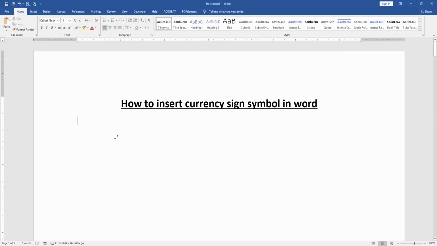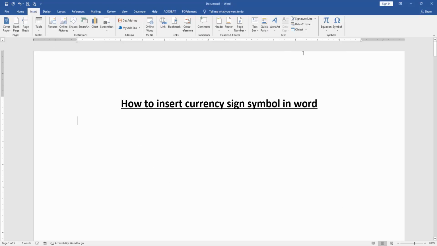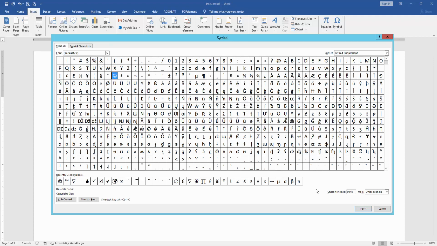Go to the Insert menu. Then click Symbol drop-down menu. Then choose more symbol. Now we can see here many symbol here. We choose currency symbol. Click the euro sign and insert it. Then click the pound sign and insert it.